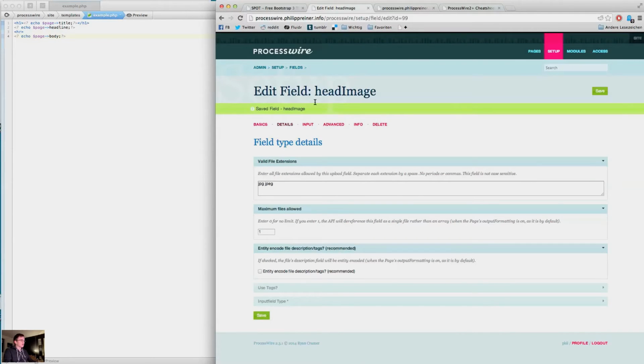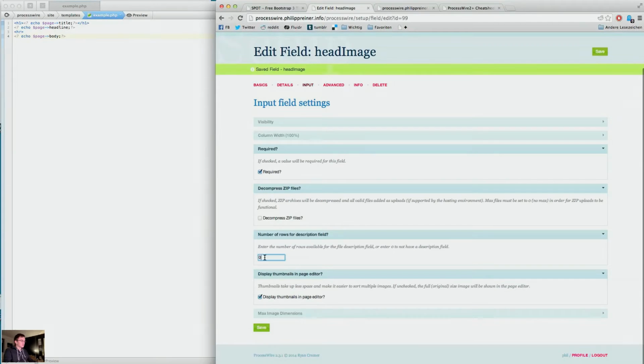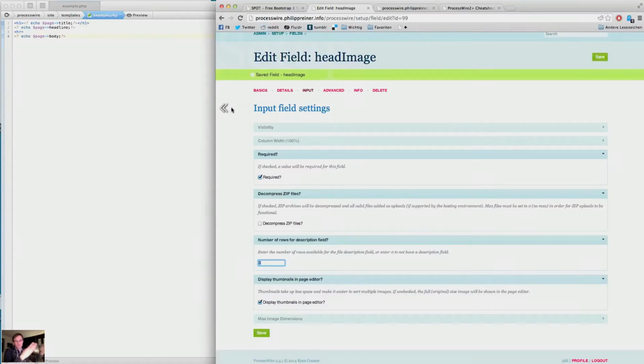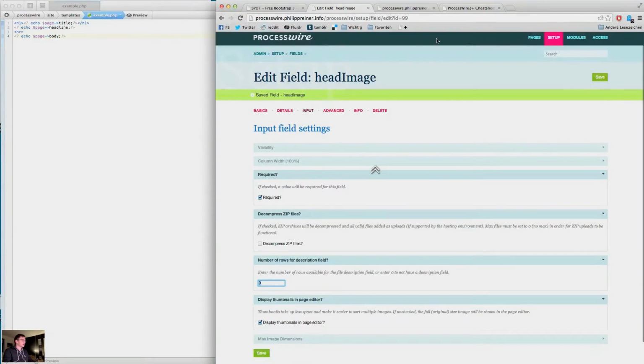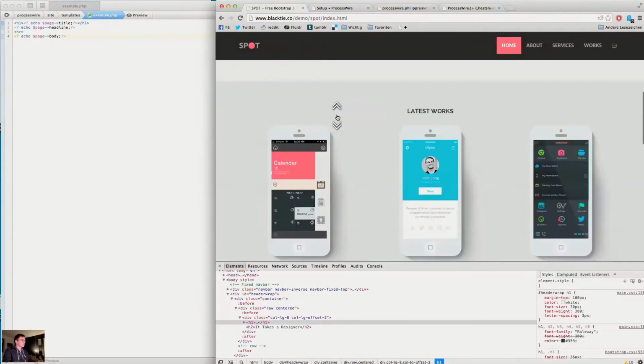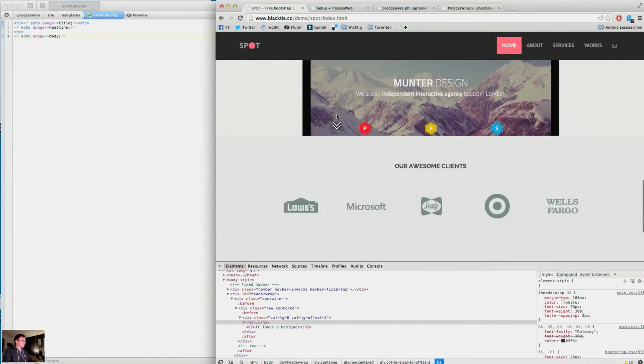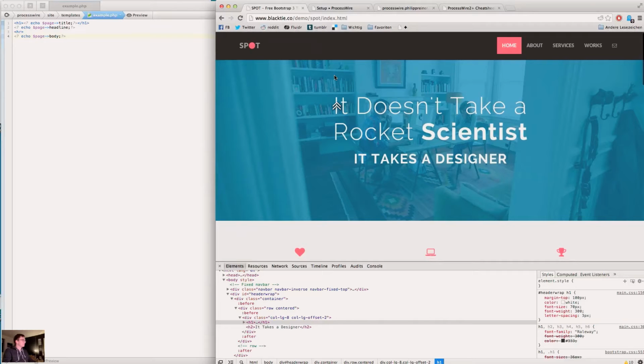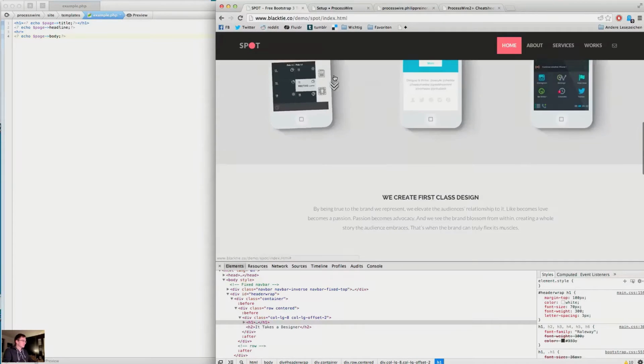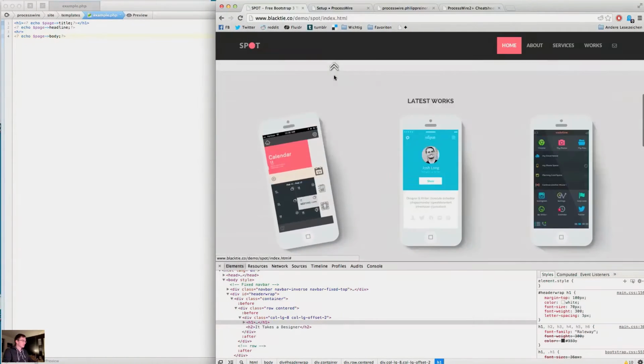Basically, we have an image field now where I can upload one image, a JPEG image, and it doesn't have to show a description field, and I only want to display the thumbnails in the page editor, so I don't have this large 2000 pixel image in my backend here. Okay. Just looking. That's great. I don't need anything more.